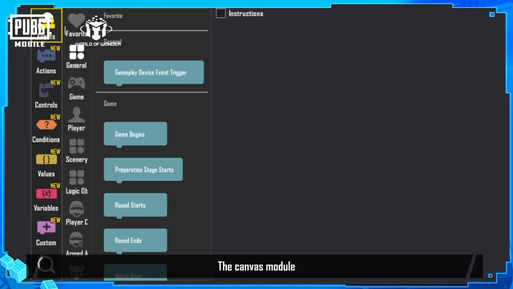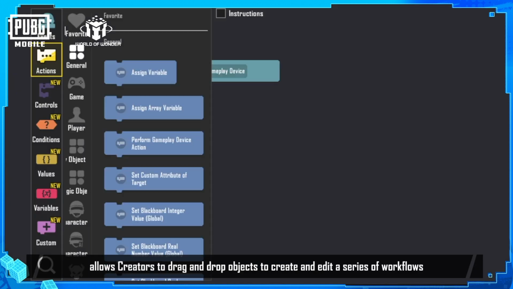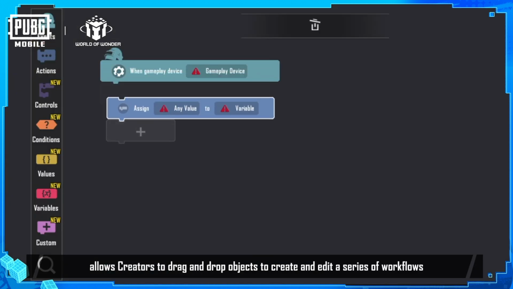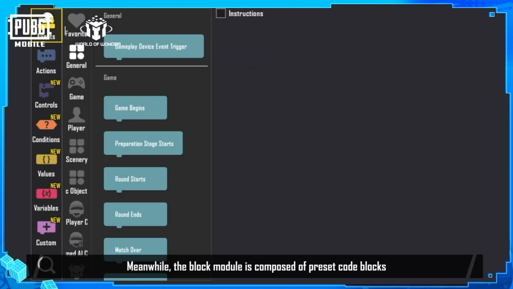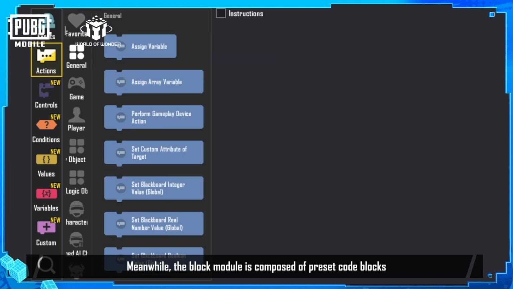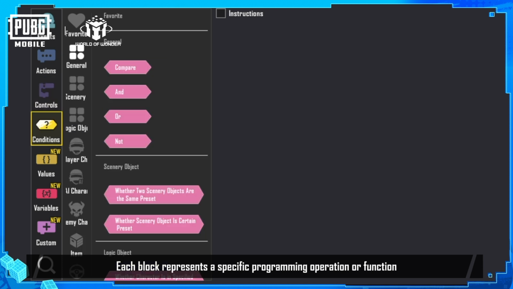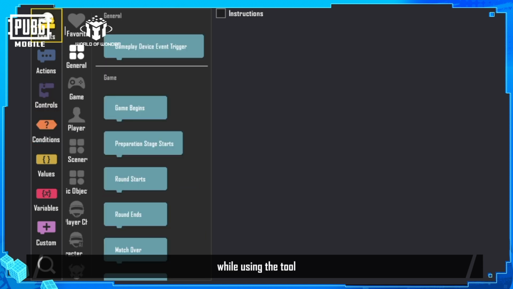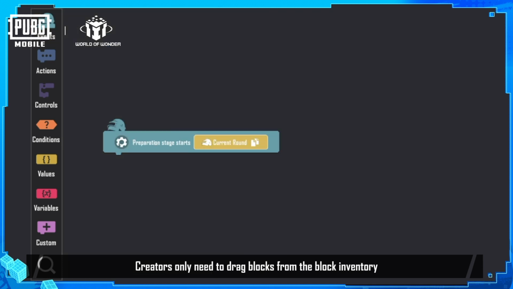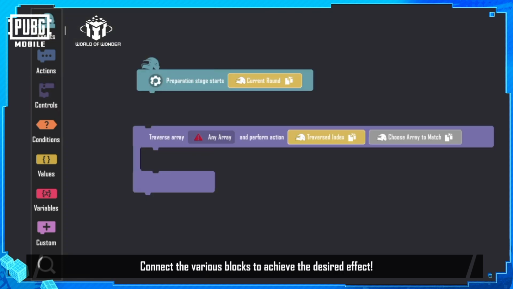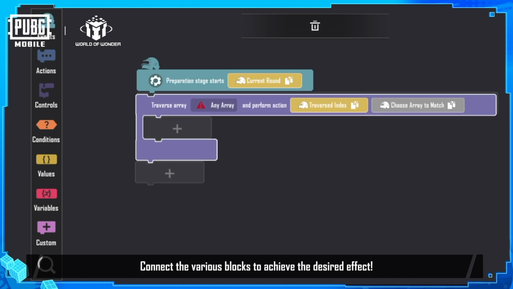The Canvas module allows creators to drag and drop objects to create and edit a series of workflows. Meanwhile, the Block module is composed of preset code blocks. Each block represents a specific programming operation or function. As such, while using the tool, creators only need to drag blocks from the block inventory to drop onto the canvas. Connect the various blocks to achieve the desired effect.